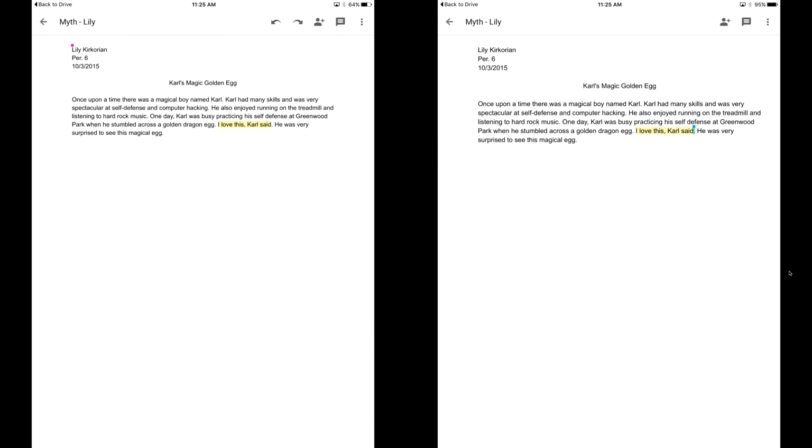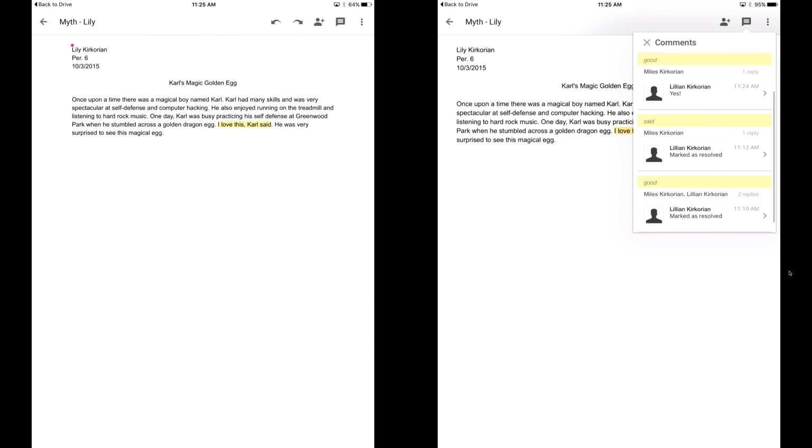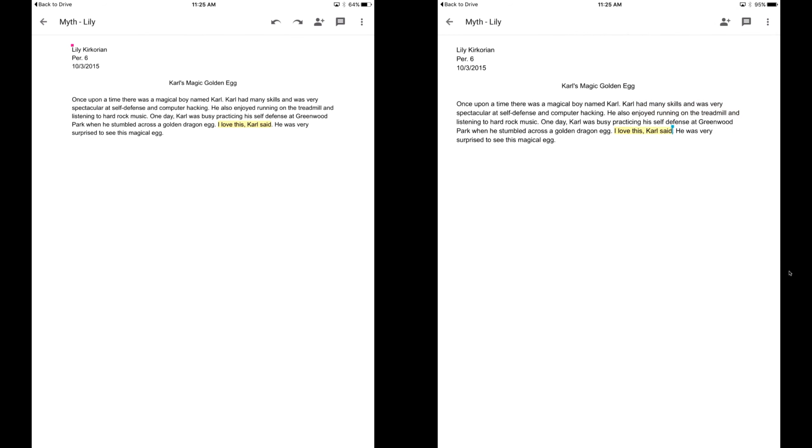You do have to select something in order to make a comment. You can see all of the comments that have already been made if, up by the person with the plus sign, you click on the little speech bubble. So it shows all the different comments that I've added. But you can't just add an overall comment. You have to click on something or just put your cursor or select somewhere. But then from there, you can give great feedback and work together to make the myths even stronger and wonderful.